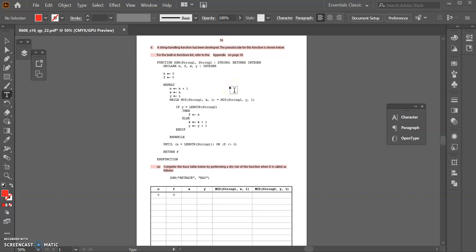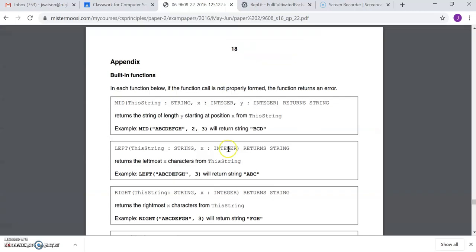Oh, by the way, we also need to be familiar with how the mid function works. The mid function is at the back of the question paper, if I can find it. Yes, here it is.